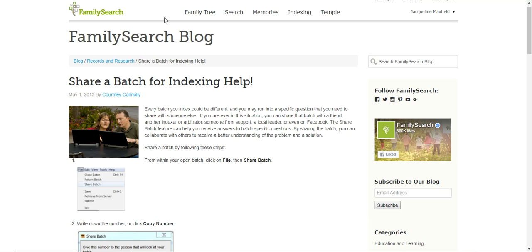So now let's talk about sharing a batch, how you would do that and why you would do that. And I went over in the edited preferences just how to find where you would put in that information, but let's go a little bit deeper and show you how to do this. So I'm just on the Family Search blog and I'm going to come down and I thought we could just read this together so you could understand how to share a batch.